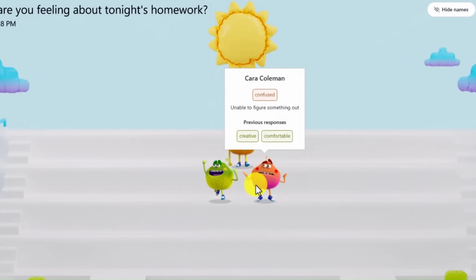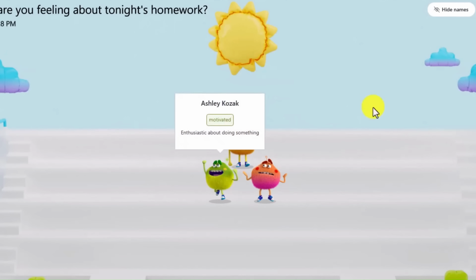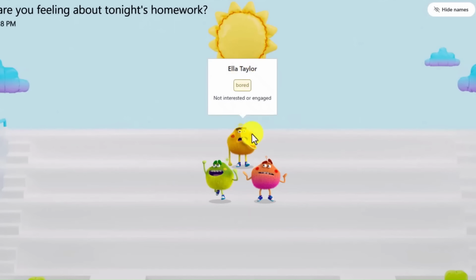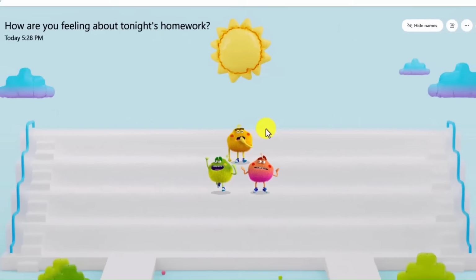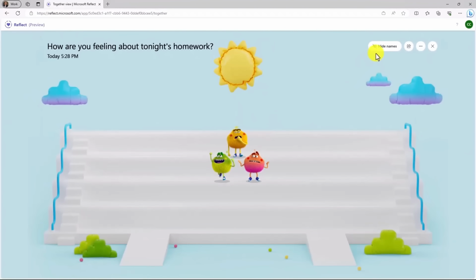Right here, this person looks confused, motivated. In this case, this person looks bored. Now, you also have the names above. If you want to hide the names, you just click right here. I might want to show this to the entire class or the entire staff if it's a staff check-in. And you can show, hey, someone's bored, someone's confused, someone's motivated. That can actually be helpful to show how other folks are feeling without showing their names.